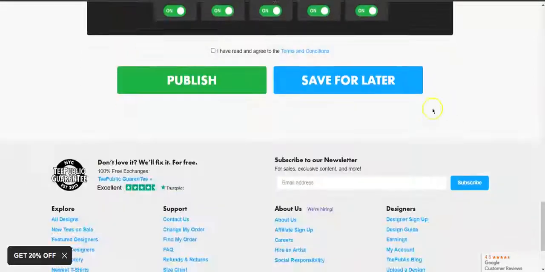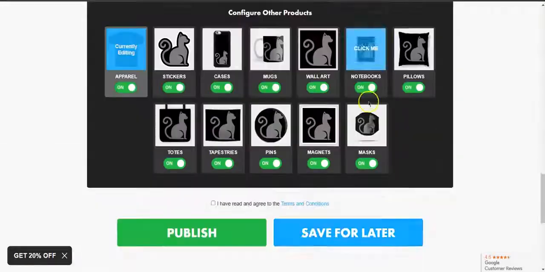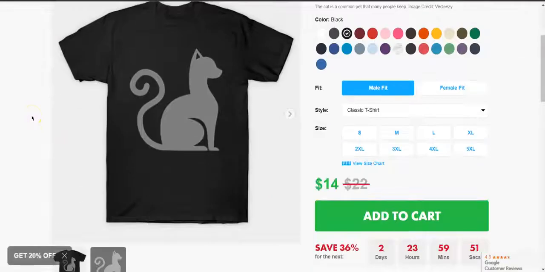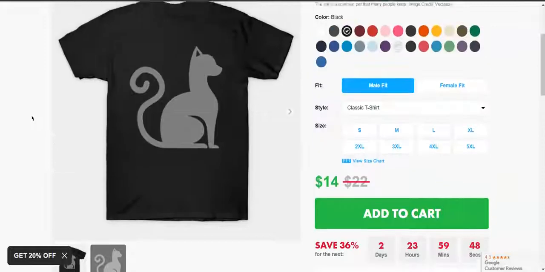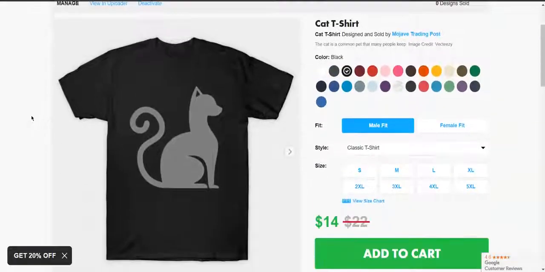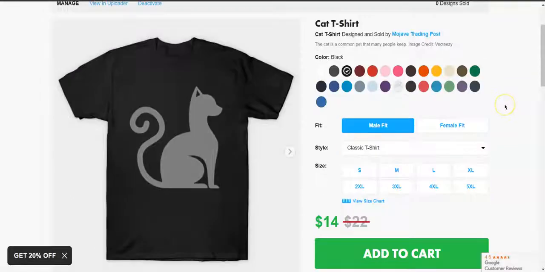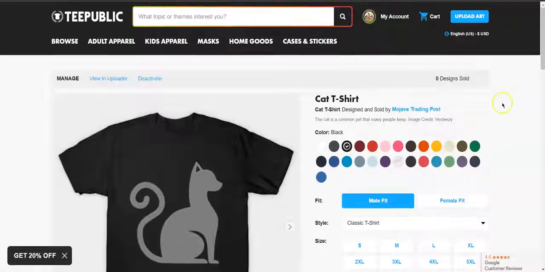Okay, but anyway, once you're done doing that, you go down here, you click, I have the right to put this on there, yada, yada, yada, publish, and there you go. There it is. It is that simple. That is all there is to it for putting it on there. You can go up to my account, click on my storefront, and it'll show you all your designs. But it is a really, really easy platform to sell on.